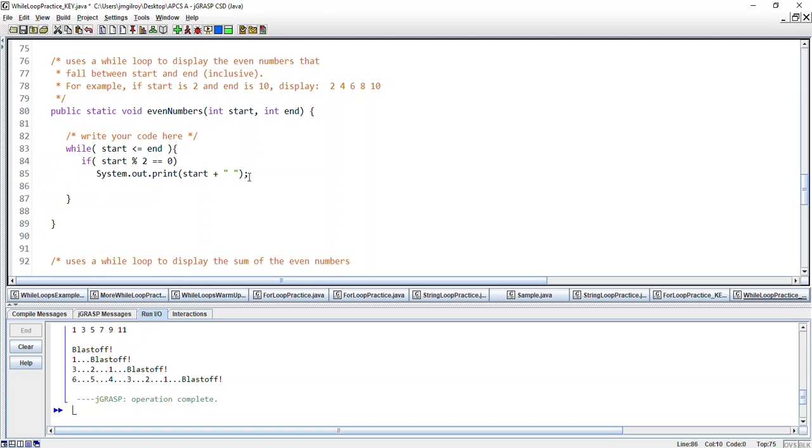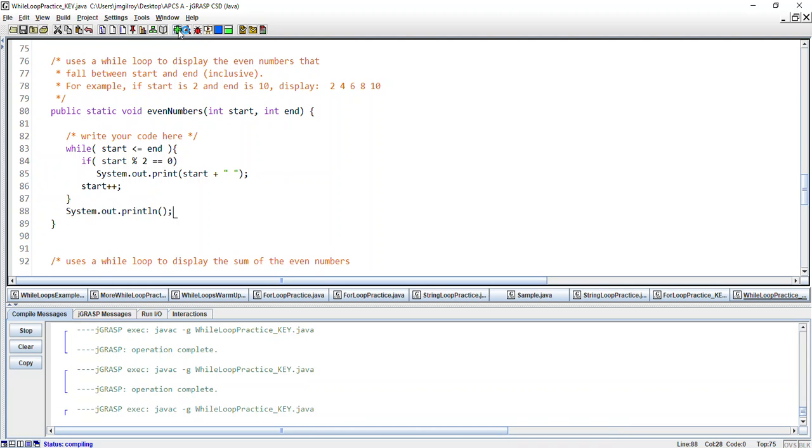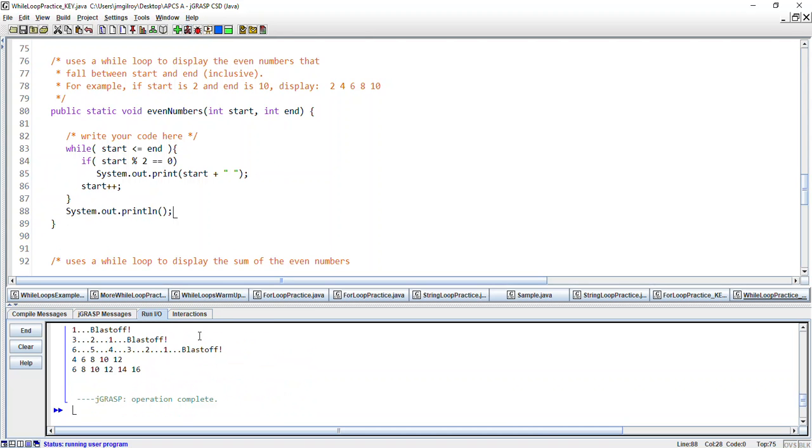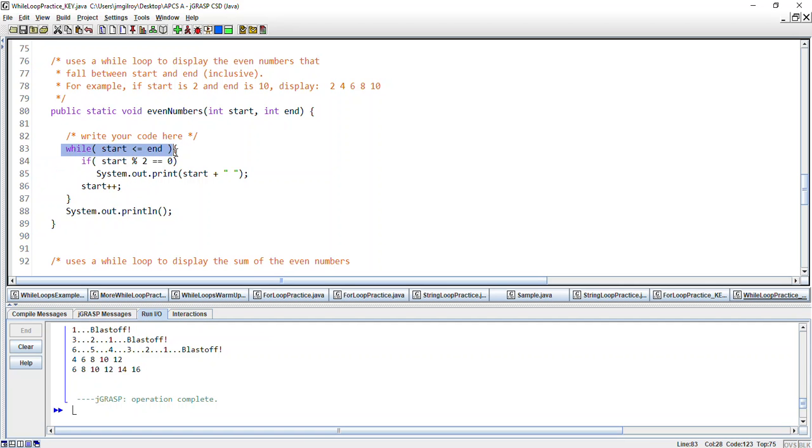And then regardless of whether or not it's even, I'm going to increment to the next one. And then for our purposes, I'm going to put this print line so that way, again, it sets us up for success for other methods. All right, so if we look here, 4, 6, 8, 10, 12, 6, 8, 10, 12, 14, 16. So as long as my starting is less than or equal to the end, if it's an even number, display it. Regardless, go to the next one. So that's one way of doing it.